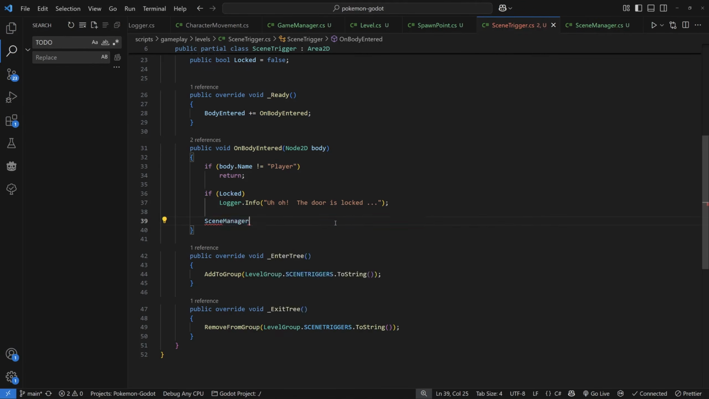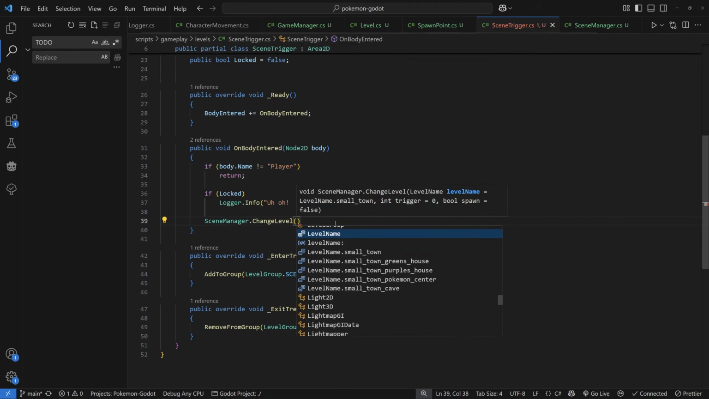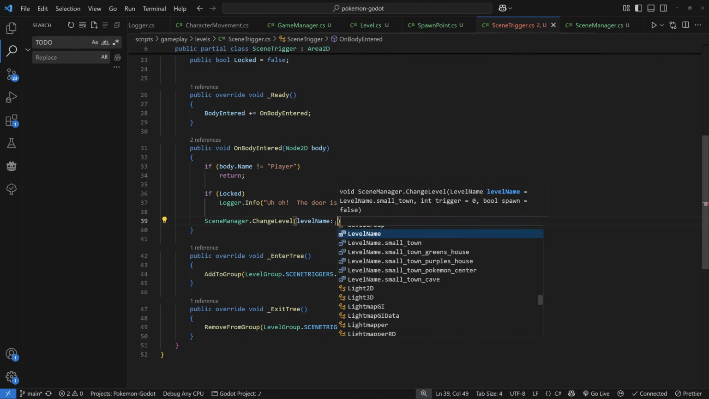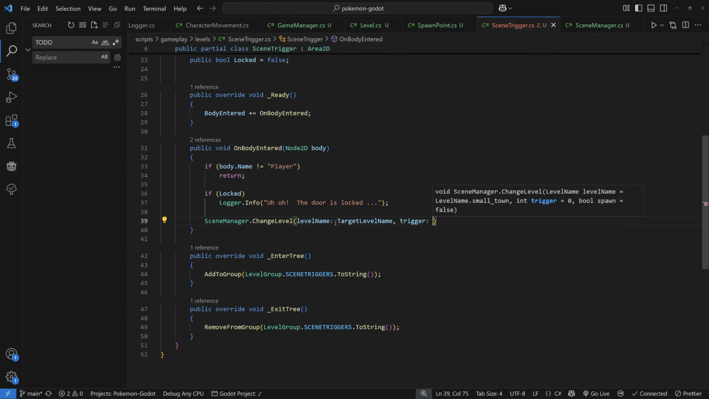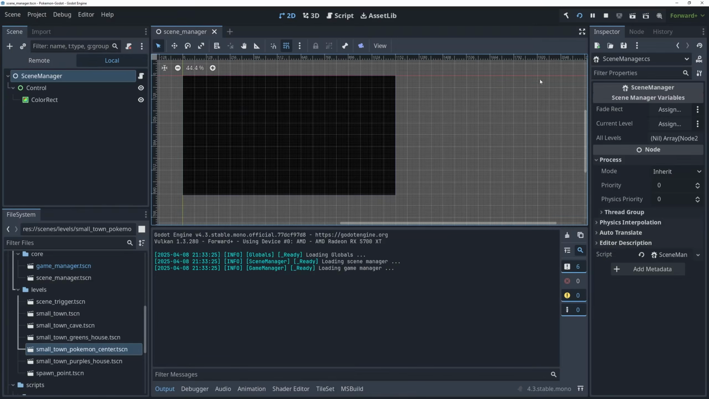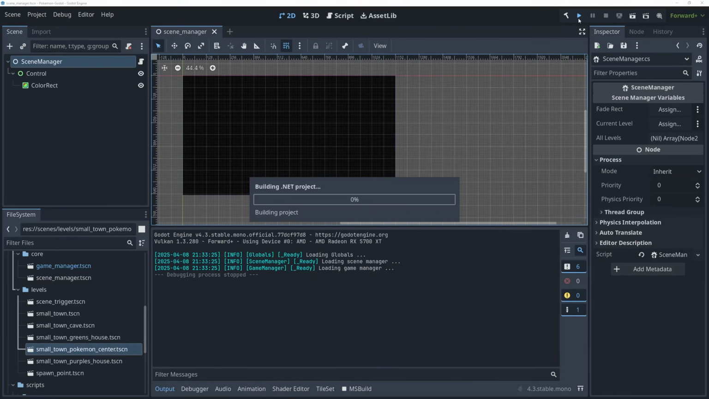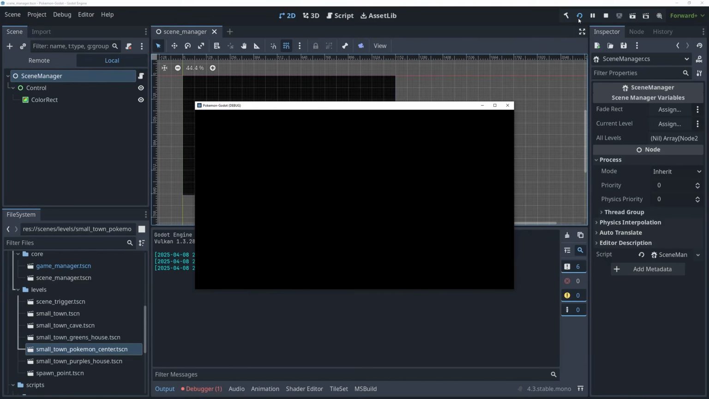Inside of the onBodyEntered function, inside of our scene trigger class, you're going to do a scene manager.changeLevel, but this time you're going to pass in the level name and the trigger. And those are going to be your target level name, and the trigger is going to be the target level trigger. Now, if you hit play again, what's going to happen is you should get an error message inside of your debugger, and that might be for a few reasons.